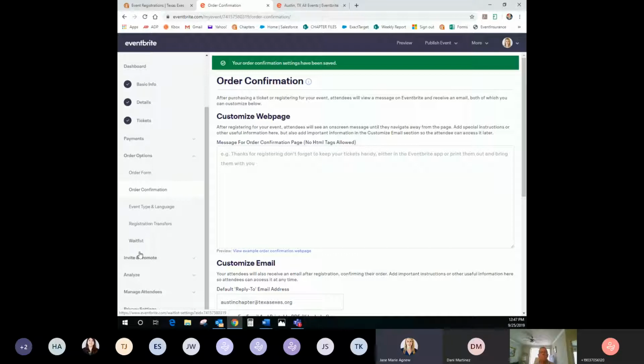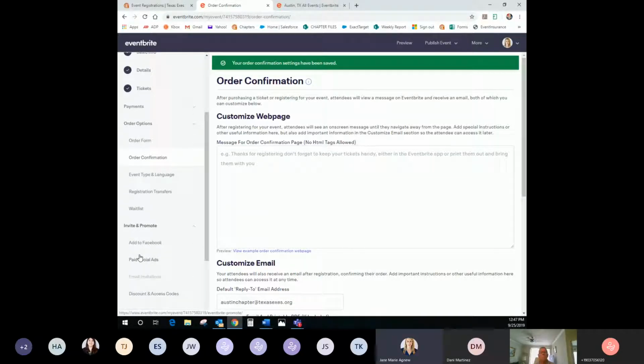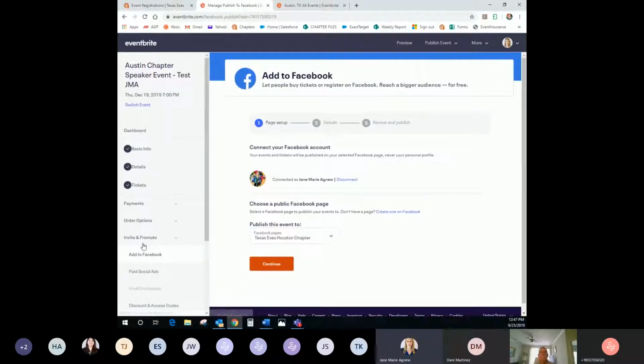Now we're ready to invite and promote, and this is where you can add your event that you've created on Eventbrite straight to Facebook. So you can connect your chapter or network Facebook page to this account for your chapter, and right now it is showing my individual Facebook account, but an event will never be published to your personal Facebook account, even if it's showing up right here. It will always post to a selected Facebook page below here.